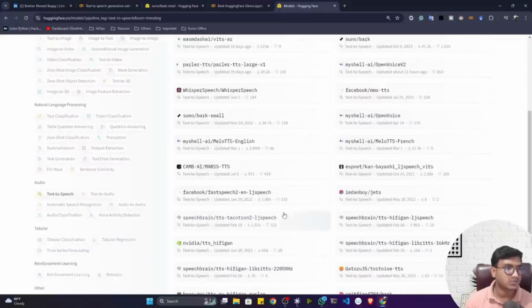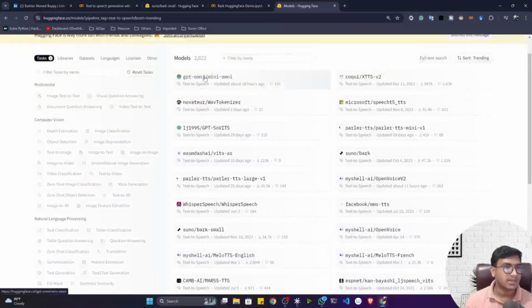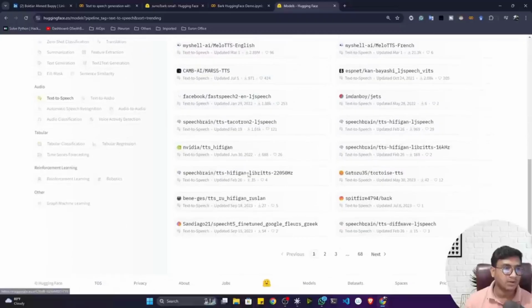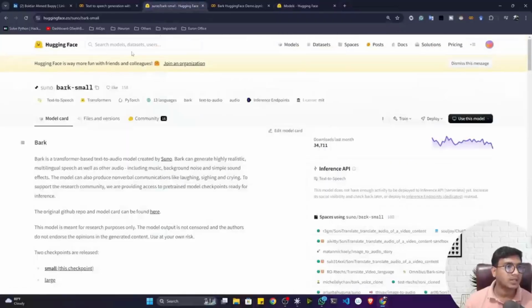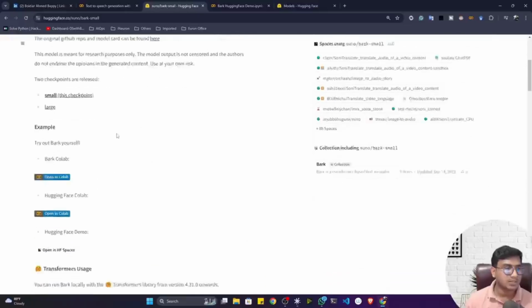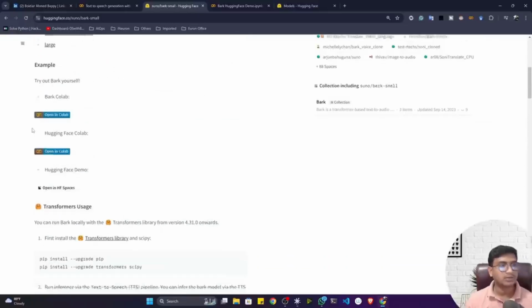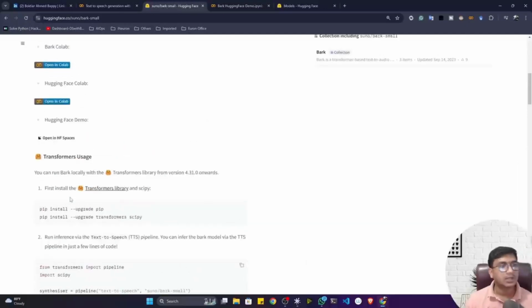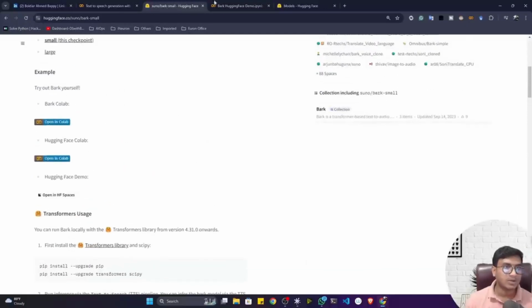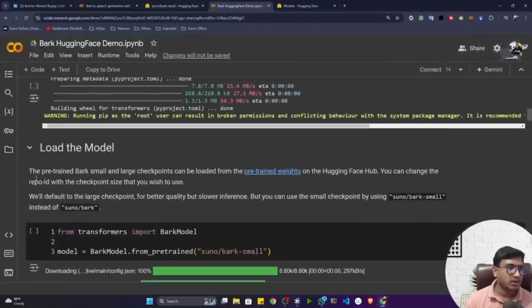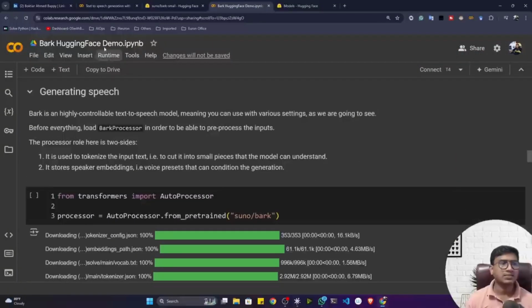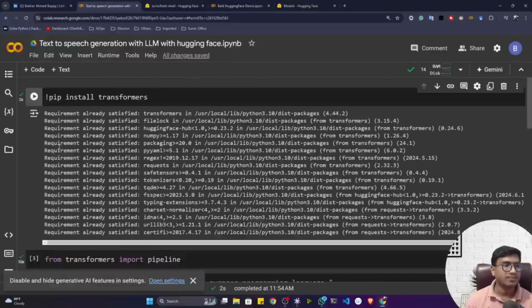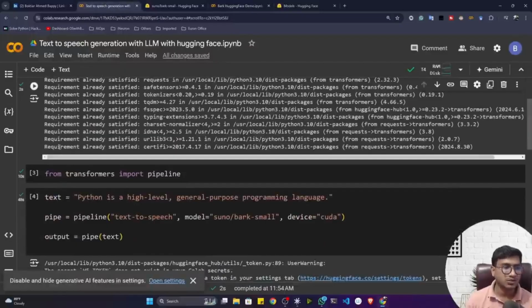Now if I click on text to speech, see, it has different models. But the model I'm going to use is this model called Suno Bark small model. This is one of the transformer based text to audio models created by Suno. If you want to read about this, you can go ahead and read about this particular model. They have also given the Colab notebook showing how we can use it, but they have written so many things. So what I have done, I just simplified this notebook, and this notebook I created. Now let me show you how we can perform the text to speech generation.